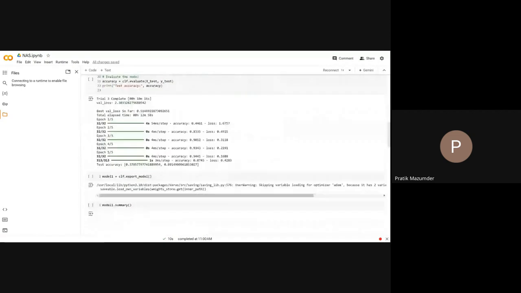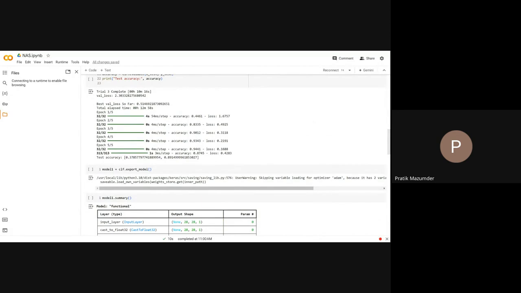Okay, any doubts? It was a long session. Any doubts in this particular part? Sir, in this NAS, is it only possible to try with architectures that have already been done? Can't we use it from scratch?